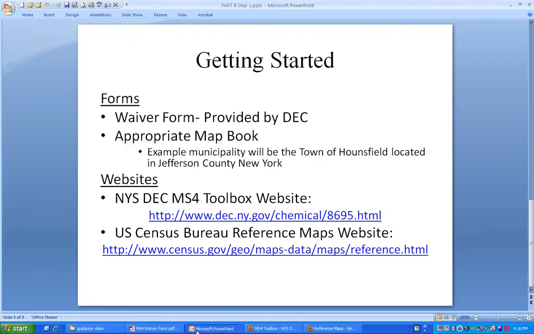For demonstration purposes, this video will be using the town of Hounsfield, located in Jefferson County, New York, as the example municipality. I will first show you how to get and open the appropriate DEC map book. These map books can be found by going to the New York State DEC MS4 Toolbox webpage.